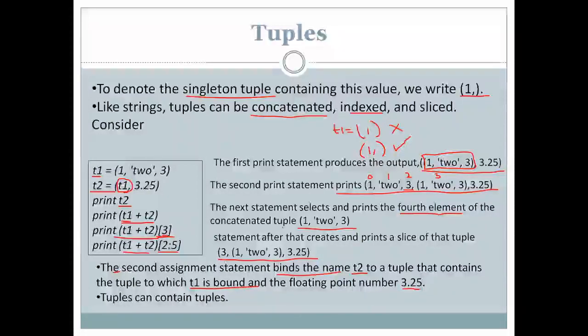Okay, so these are some operations which we can perform on tuples. Like we have performed indexing on strings, slicing on strings, and even concatenation on string objects, in a similar way we can perform all these operations on the tuple type. Okay, that's it in today's session. We will stop here. Thank you.